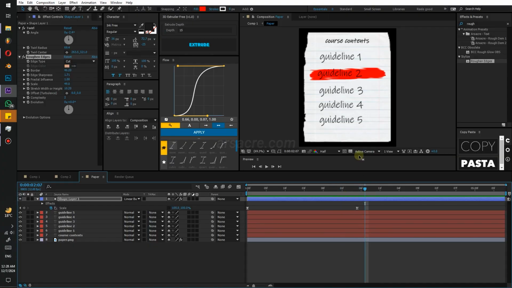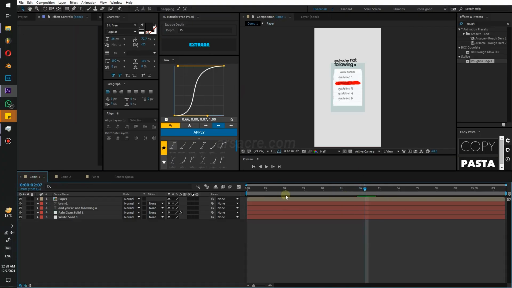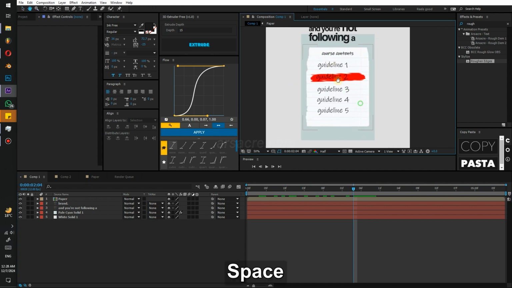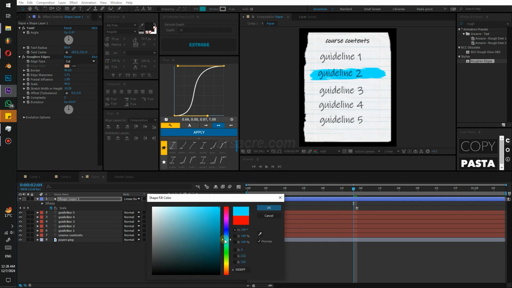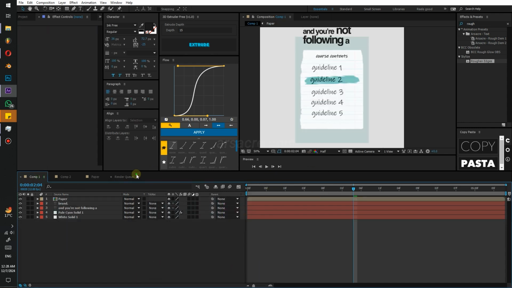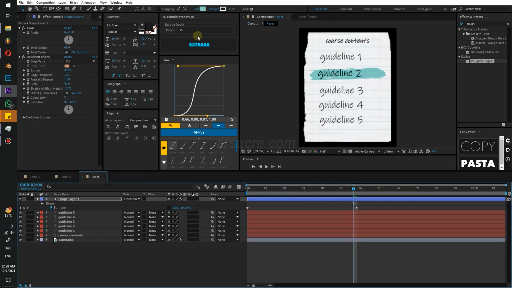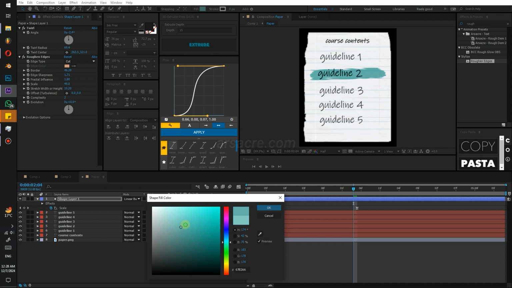Okay, now let's head back to the main composition, and this is how it should look. And I think we're getting close. First, I don't like the red color a lot in this, so let's set it to a cyan tone or something. This looks good, I think. Let's make it a little bit more saturated.